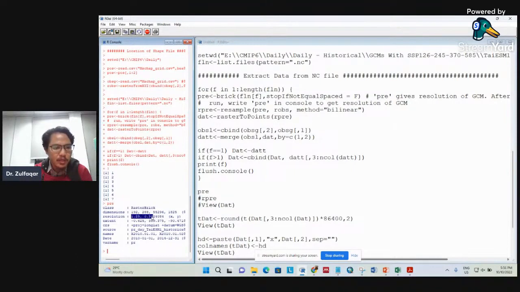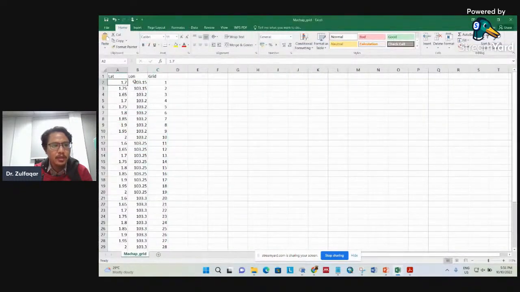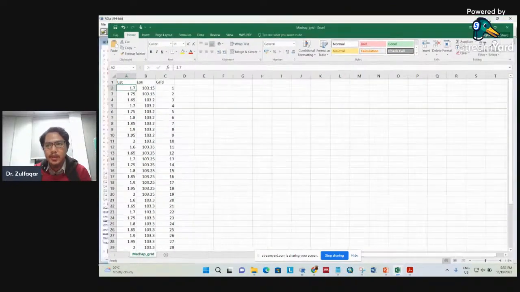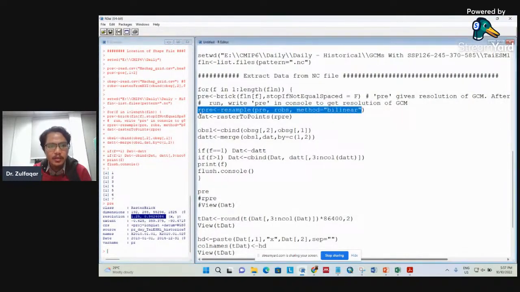Now the resolution of this dataset, we want to interpolate it with the CHIPS dataset, which is this lat long. We want to interpolate it into 0.05 resolution, so that we will have homogeneous data. So we use bilinear interpolation, and then just follow this code, that raster 2 point.